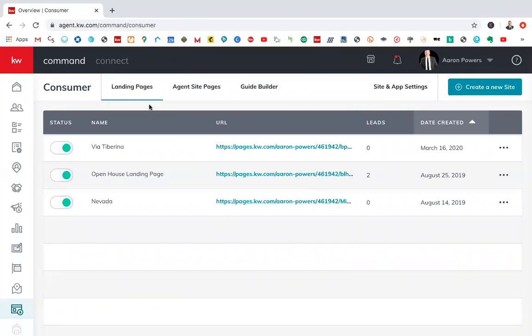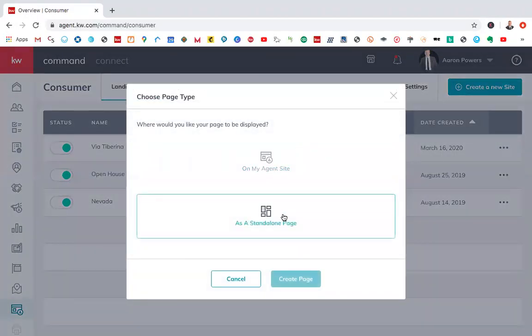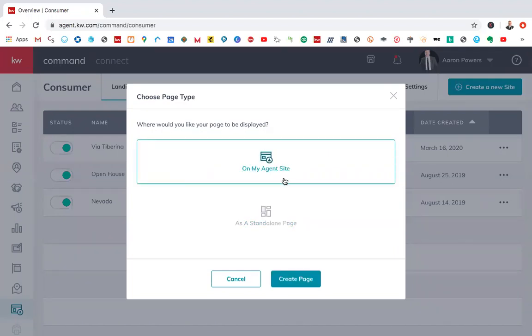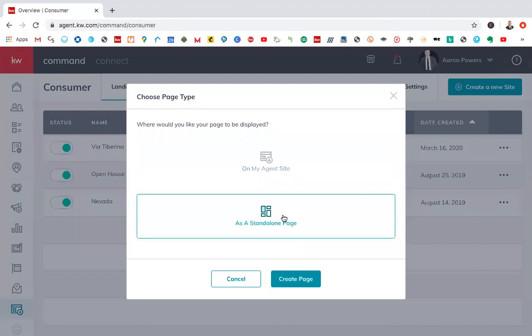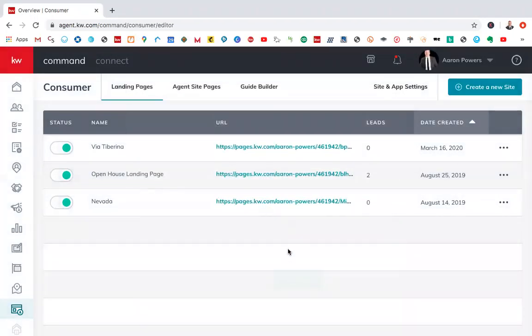So to create a landing page, you're just going to go up here and say create a new site. I know it may sound like a website, different. You're going to hit create a new site, and then it's going to ask you, do you want this to be a standalone page, or do you want this to be on my agent site? So today we're going to focus on standalone pages. Now you can still add any landing page to your site as well. You can do both. We're going to focus on just standalone pages today so that we can learn how to create different things. So you're going to select as a standalone page and go ahead and hit create page.